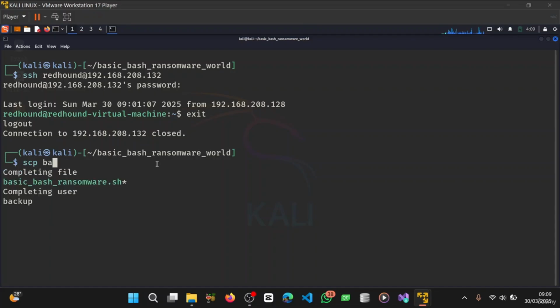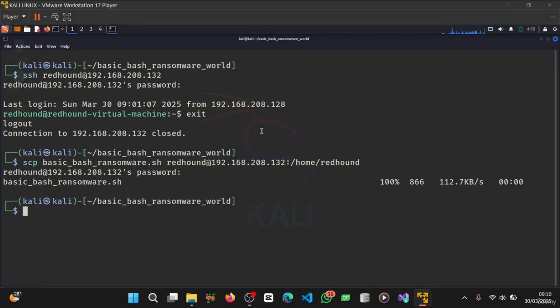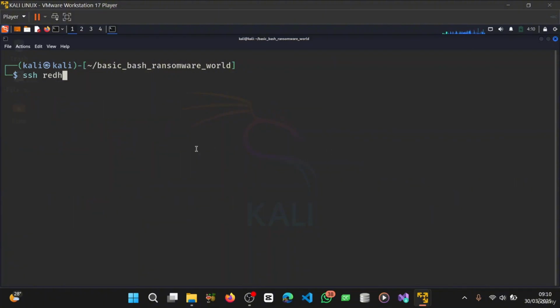SCP basic bash ransomware to redhound at 192.168.208.132. Let me copy this to the home directory, which is redhound. I'm going to do that and put in the password. So it was successfully transferred. Now it's time to make use of SSH to gain access to the machine so that I can run the basic bash ransomware.